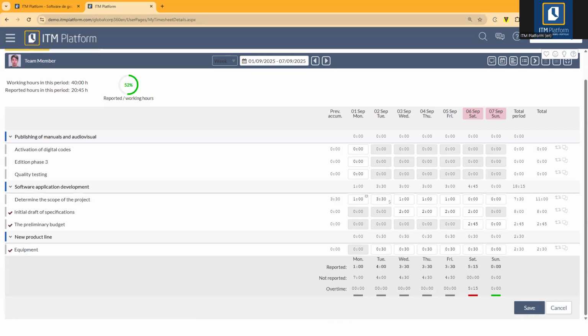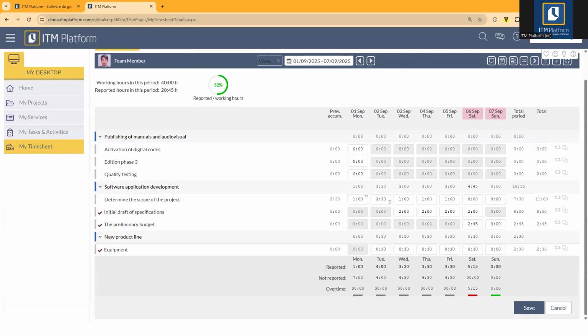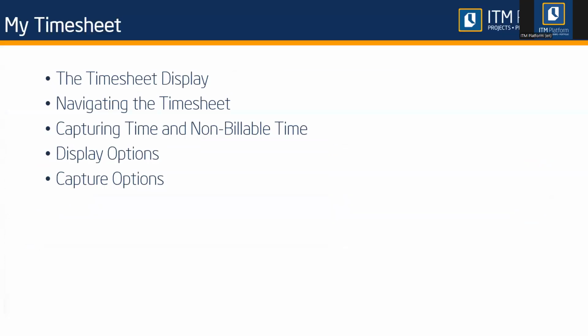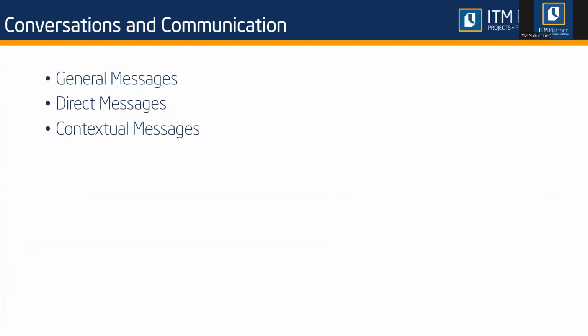This is really the complex part around ITM Platform for team members, but we still have a couple of topics that we need to discuss. First, conversations and communication. Again, the communication probably will happen outside ITM Platform in general. For example, you are not going to communicate with your customer through ITM Platform. Or sometimes the stakeholders do not have access to ITM Platform because, I don't know, for any given reason, right?